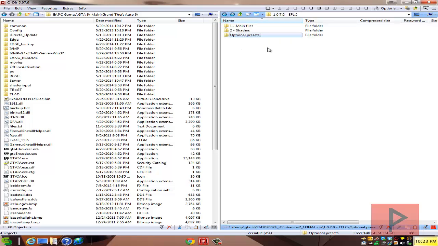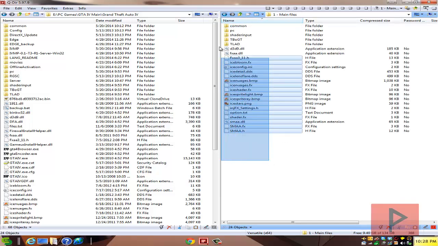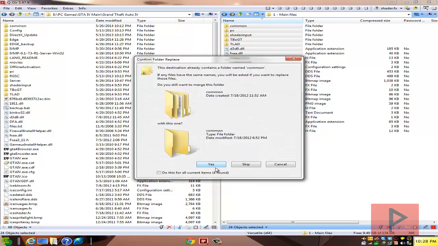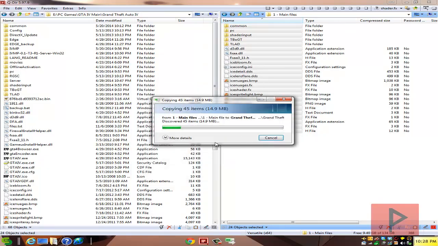So what I did was I went into main files, and here's all this stuff. I just copy and paste it into my GTA folder. Let me do that real quick just to show you that, yeah, this does work. So copy and replace all that stuff there.